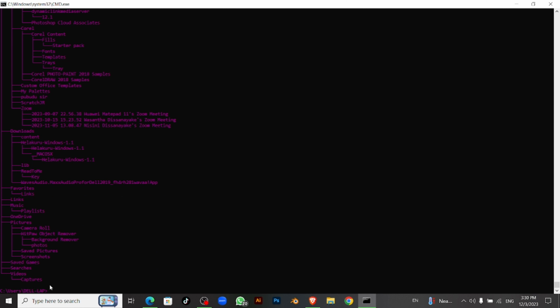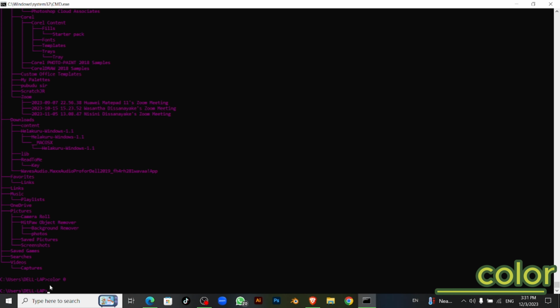I can show the color codes. First, color 0. It is black, but we can't see. Then it's taking the same color like purple.